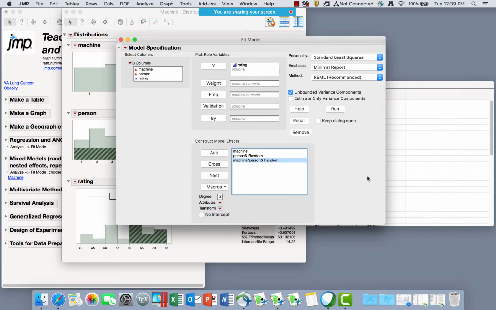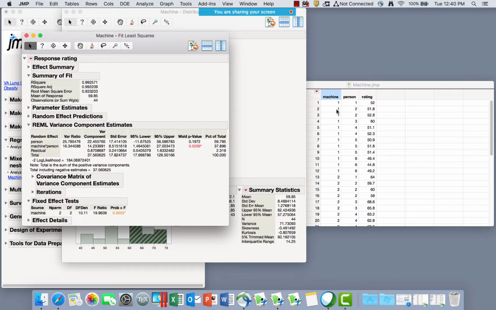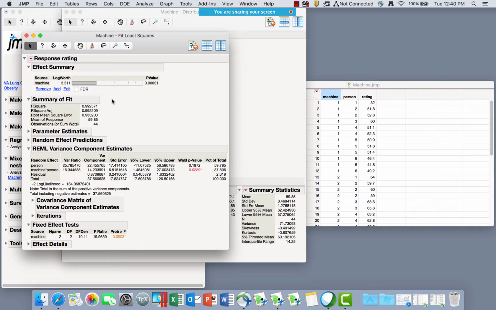So this is one way to set up a mixed model in JMP. I can use that standard least squares personality, I can use the restricted maximum likelihood method, and I can add random effects by clicking on the term and using the attributes. Here I'll click run, and we'll see some general output. I can open some of these effects to see it's only going to list the fixed effects, not person or person by machine, because those were random. So it's going to show me how important the machine effect was, and here's its p-value.